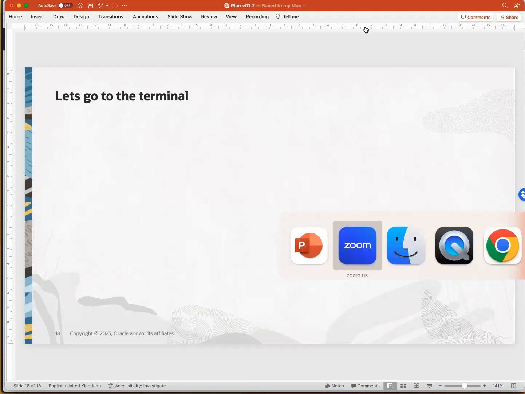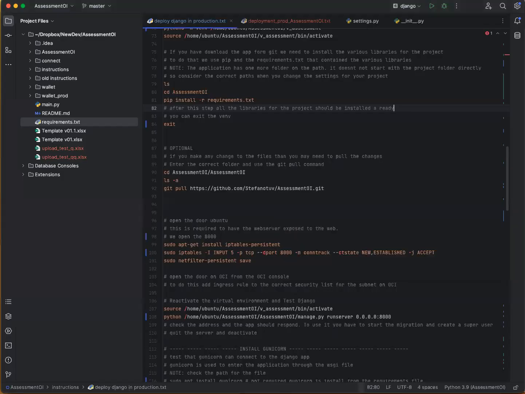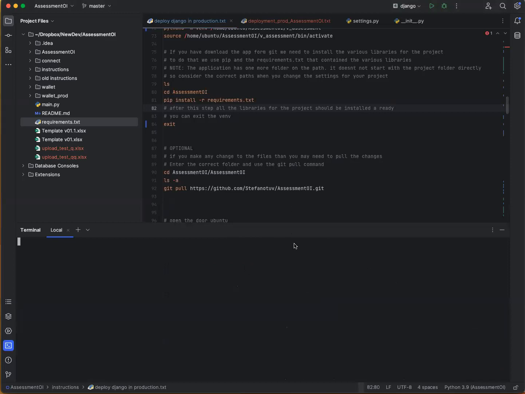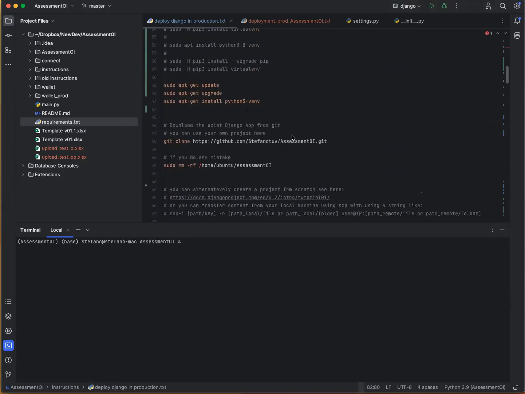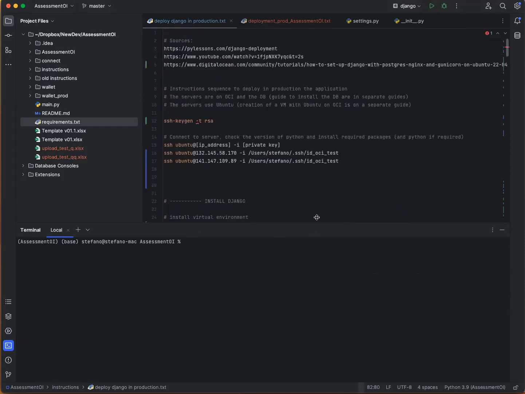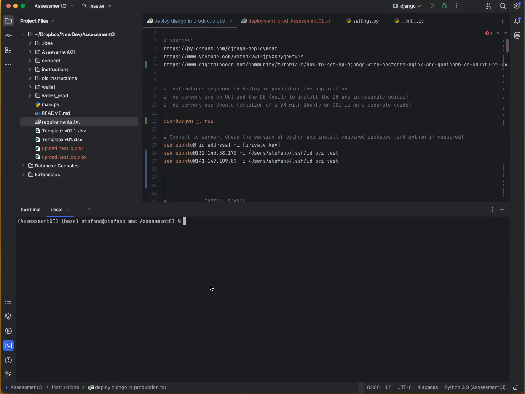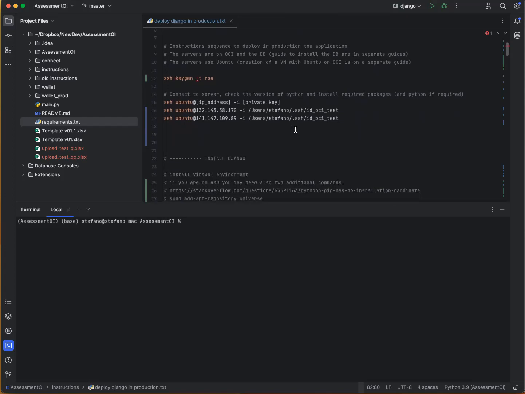I will use PyCharm to run all my commands and everything else, because it's an integrated development environment, and you have the possibility to not only see the project, but also use the terminal, as well as see all the instructions that are over here, so I can more simply copy and paste.